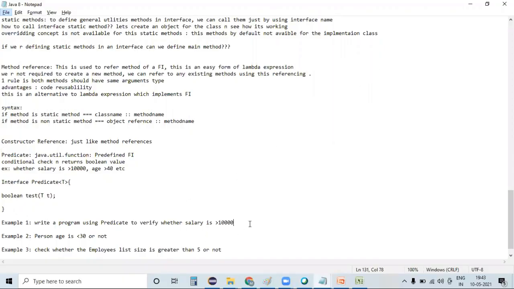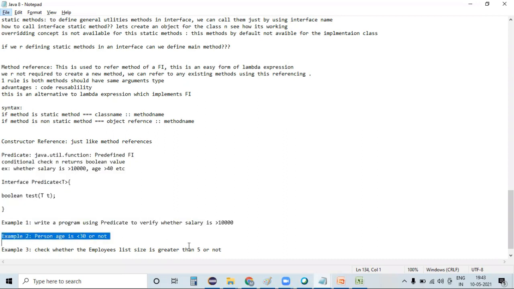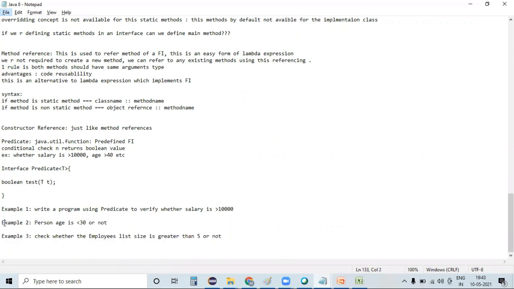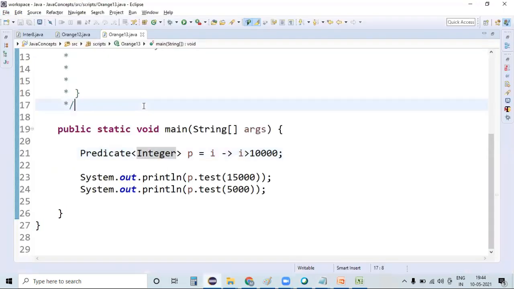So as you all know, in the previous session we have seen one example on a predicate. In continuation with that, to get more hands-on experience on a predicate, I just want to bring two more examples here. So let's see the first example as part of today's session, which is check whether the person is less than 30 or not. You need to write down a predicate which will be validating this person's age.